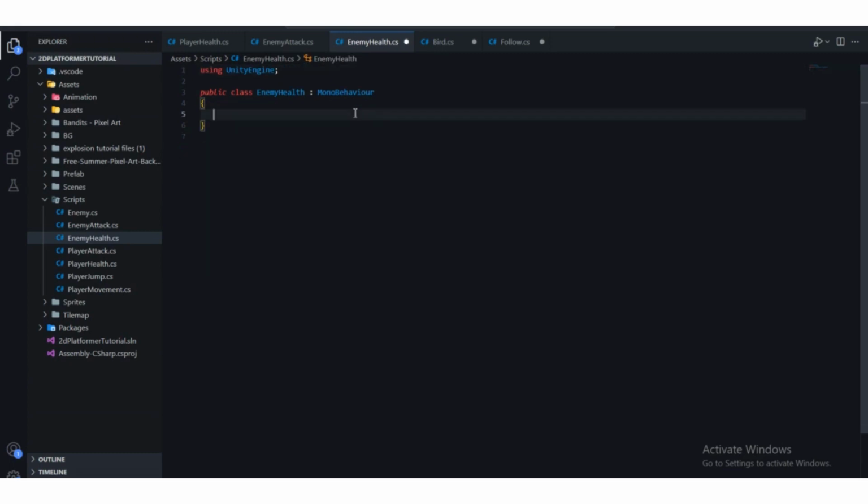We're gonna make it public so we can see it in the inspector, and the type will be an integer value, 1, 2, 3, 4 like that. We're gonna call it something like maxHealthEnemy. By default you can give it some health like 5 units, so I'm gonna give 5.